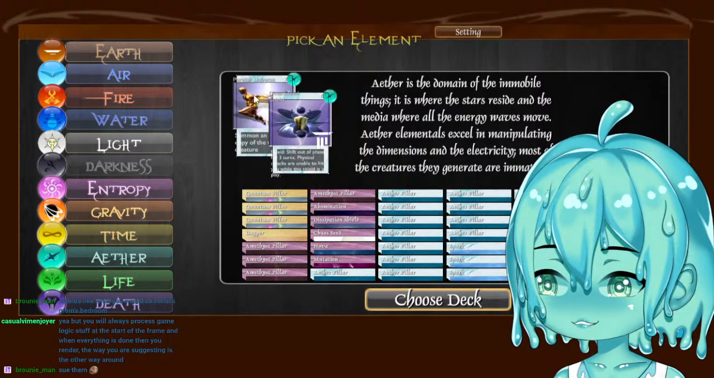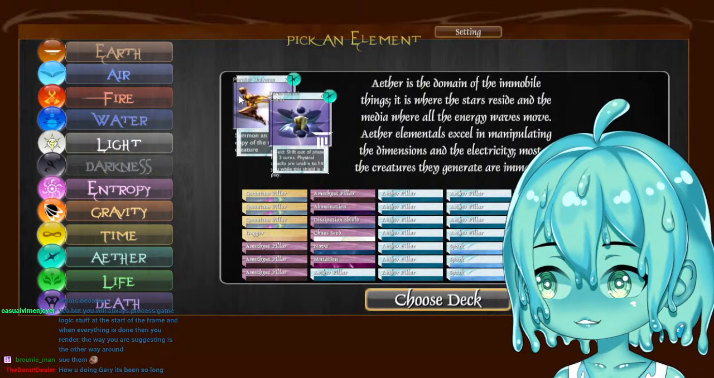Yeah, but you will always process game logic stuff at the start of the frame, and when everything is done, then you render. The way you are suggesting is the other way around. Oh, is it?